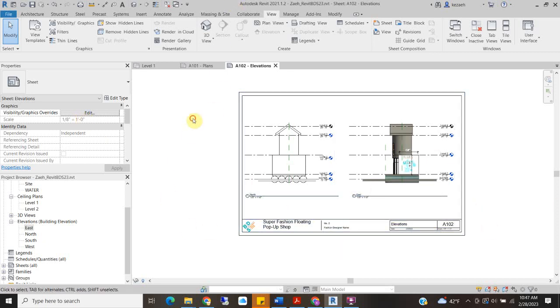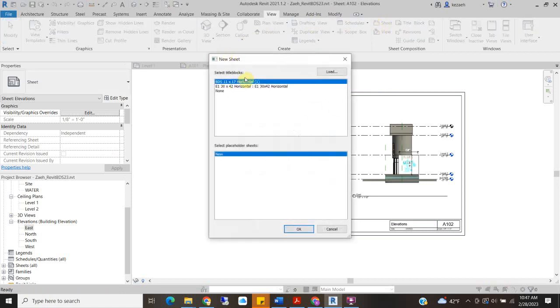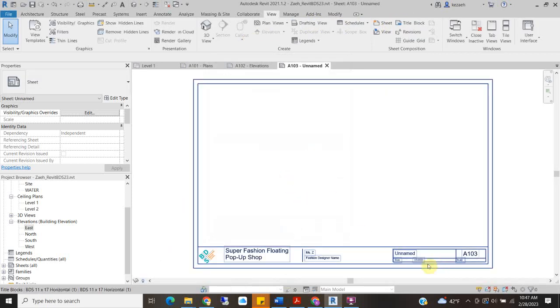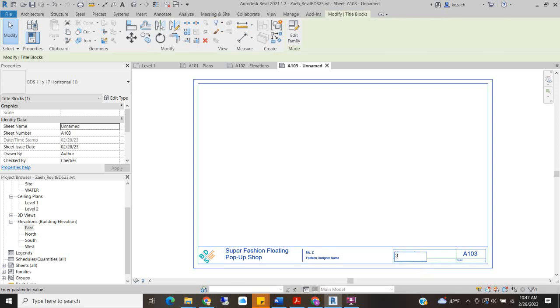Great, so I have my elevations done. I have one more, which is my 3D views. So I'm going to go back to sheet, create a new one, hit OK. Here I'm going to call this 3D views or perspectives. I want one interior perspective and one exterior perspective.